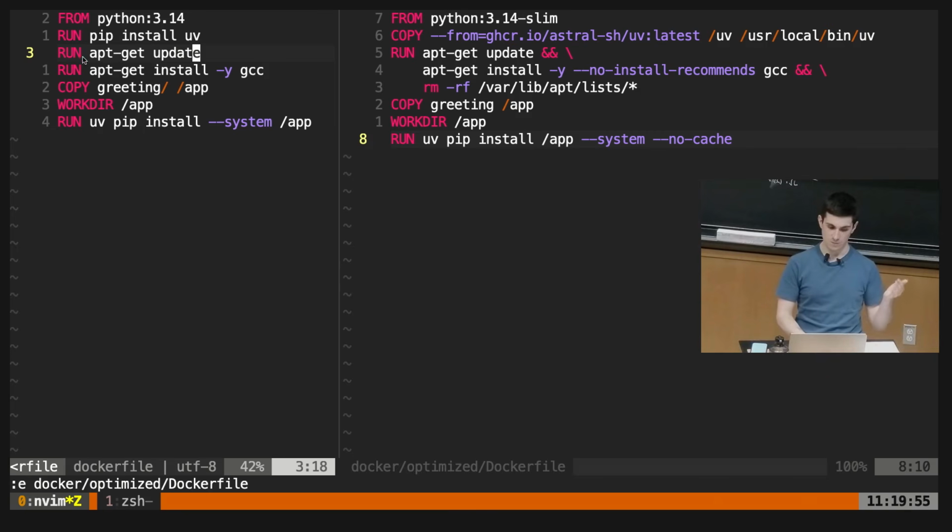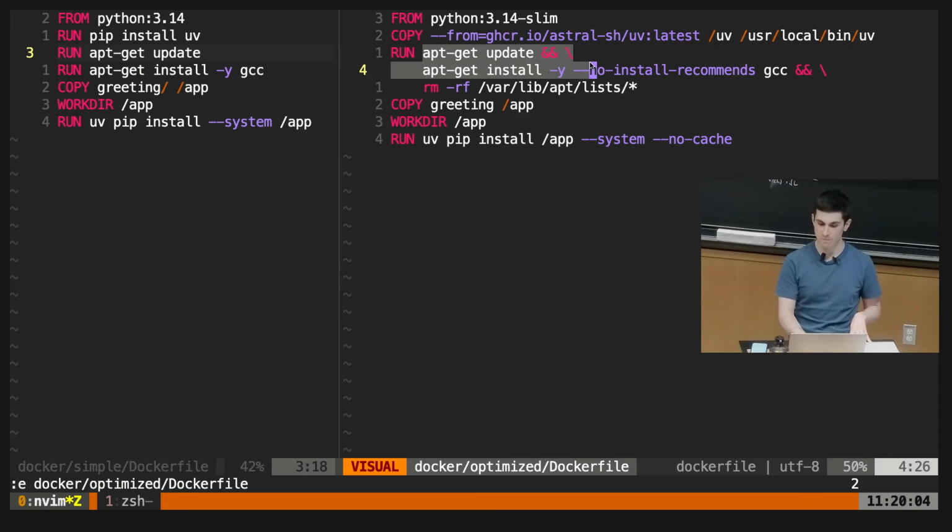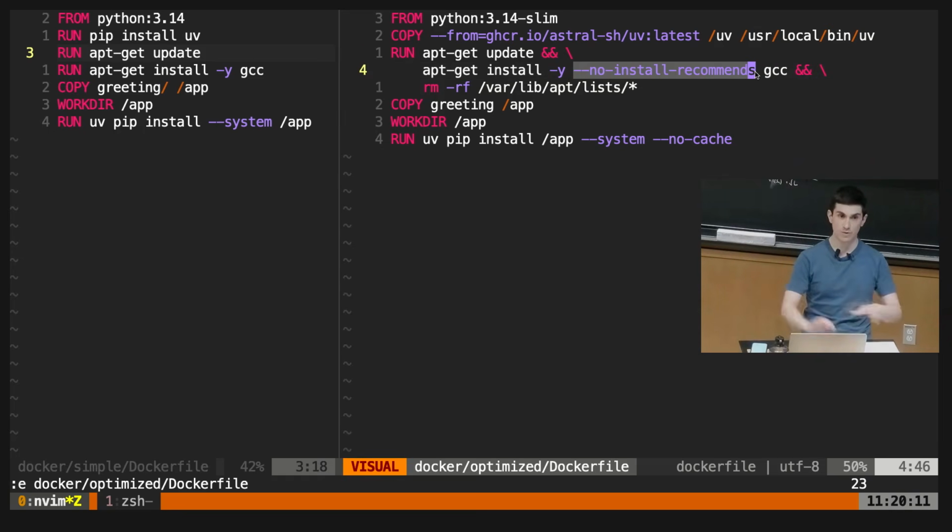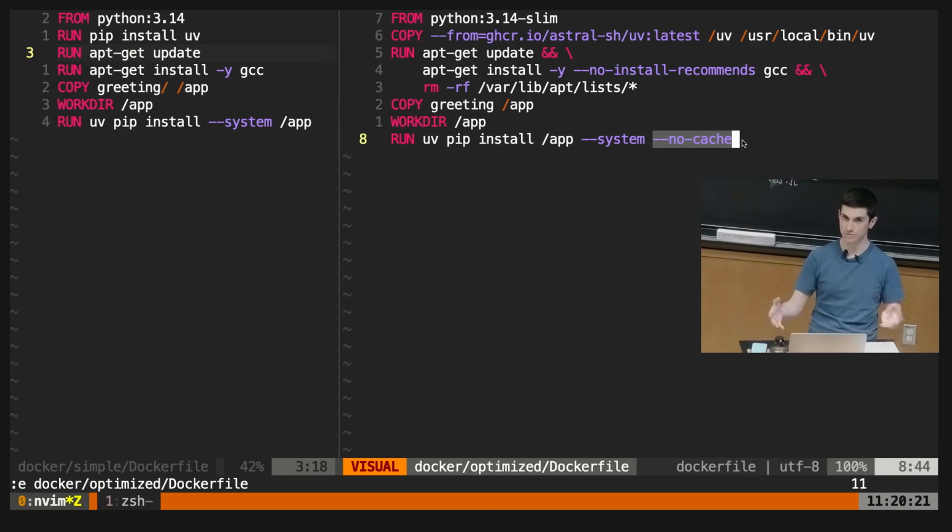So we have this apt update to just download the latest versions for the system package manager. But here we combine these operations, and we also give some special flags. Like, don't keep extra bookkeeping stuff. We don't need it. We're not going to install anything else. This is a final product. And the same for UV. Don't try to save any caches here. The caches are not going to be useful because this is a final image for people to use.